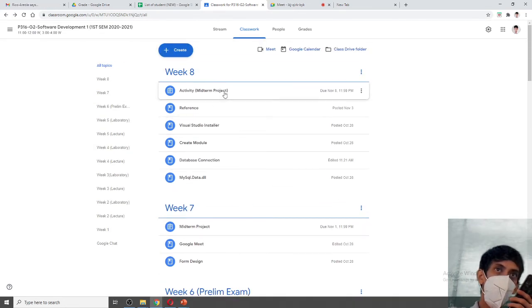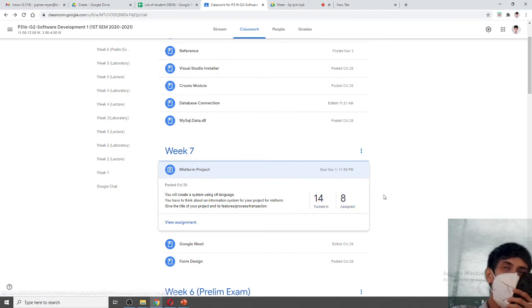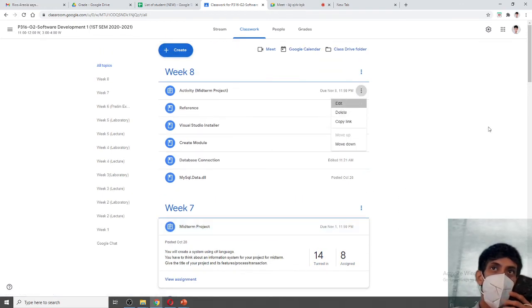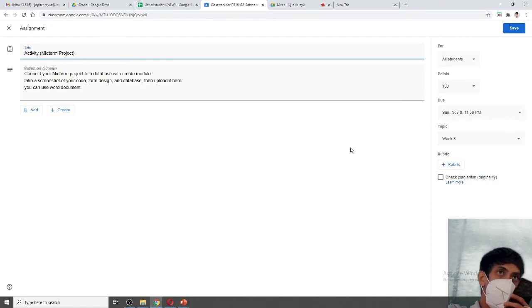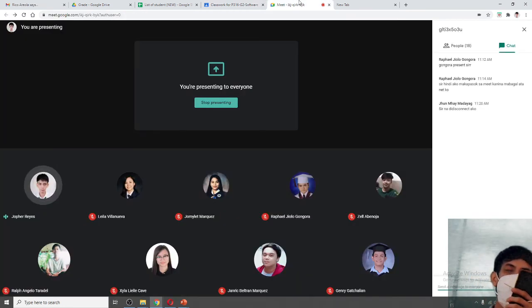Itong activity natin for this week, pwede ko naman siya remove. Mayroon pa tayong deadline, November 1. Kindly check. Pwede ko naman ito remove, but for the meantime, kung matatapos ninyo, mas okay. Unahin nyo muna yung week 1 to week 6 kasi baka isasabit na namin yung grades ninyo. Okay pa sir. Okay?